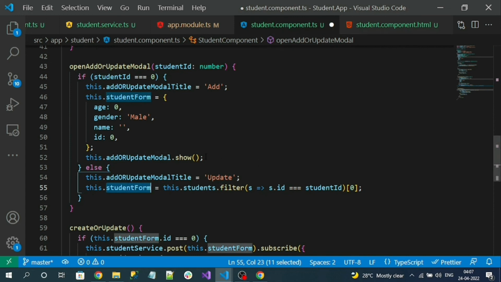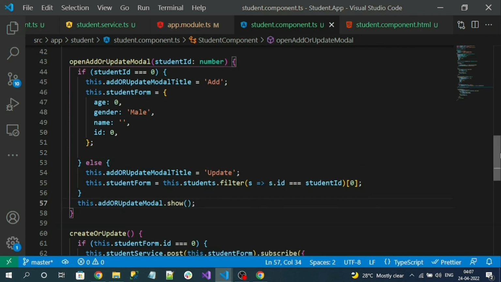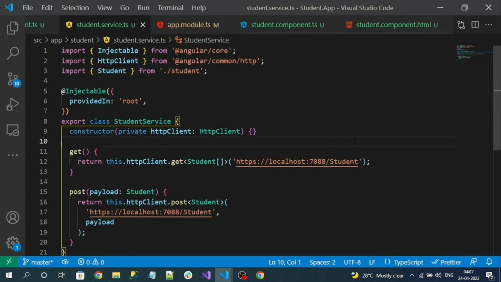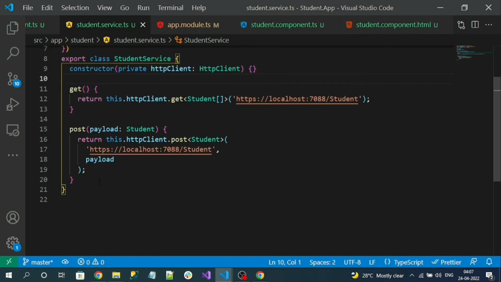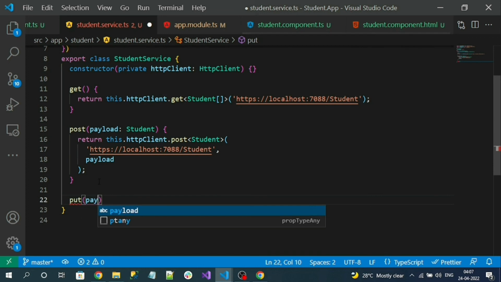And simply remove this line of code for showing the pop-up. We can write it as a common line at the end of the method. So that will show the modal. And here we have to call the update API, right? We haven't implemented the update API. For that, go to student service, and here let's add a method like put that contains the payload of student.